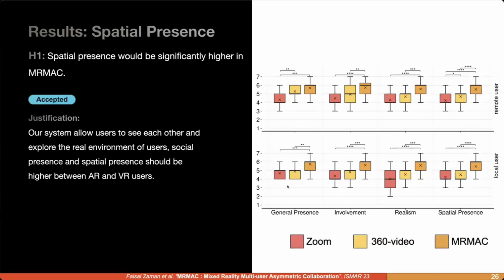Now let's talk about the results. I know it's very confusing, so I'm just going to remove the C1, C2, C3 and just call them Zoom, 360 and MRMAC. I have nothing against Zoom, but I'm just going to do that for the sake of simplicity.